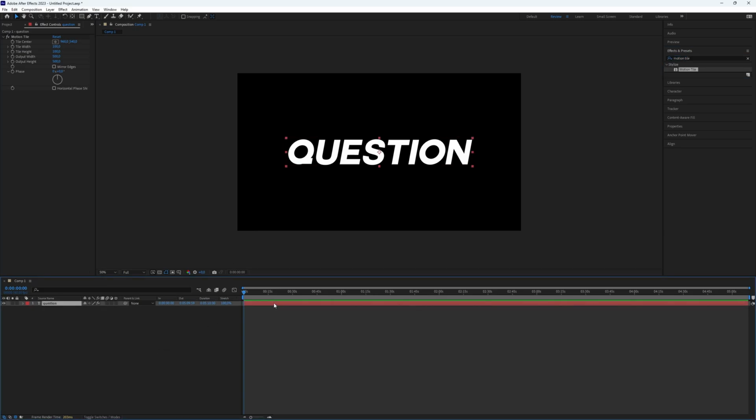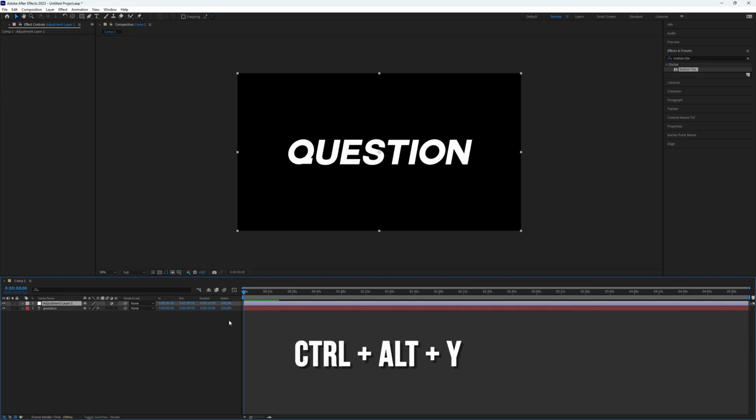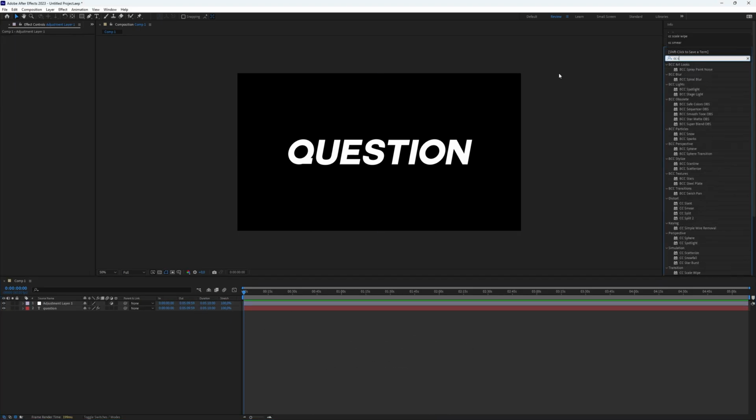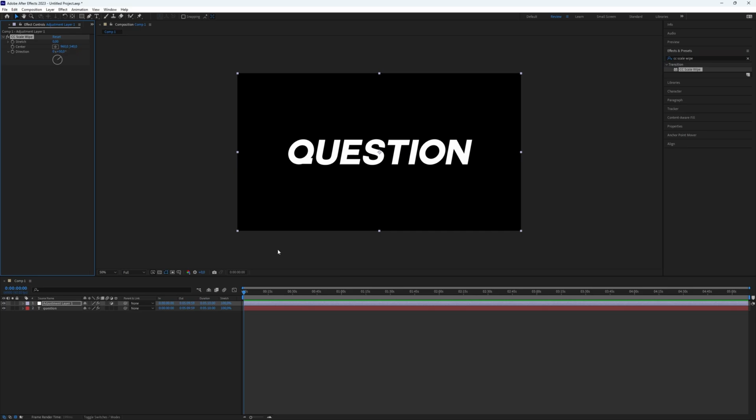Now, add an adjustment layer above the text layer. You can do this by using the shortcut Ctrl+Alt+Y. Then, add a CC Scale Wipe to the adjustment layer, as I do. Set the direction and the last number to 180. So the liquid melting effect goes down and not up.